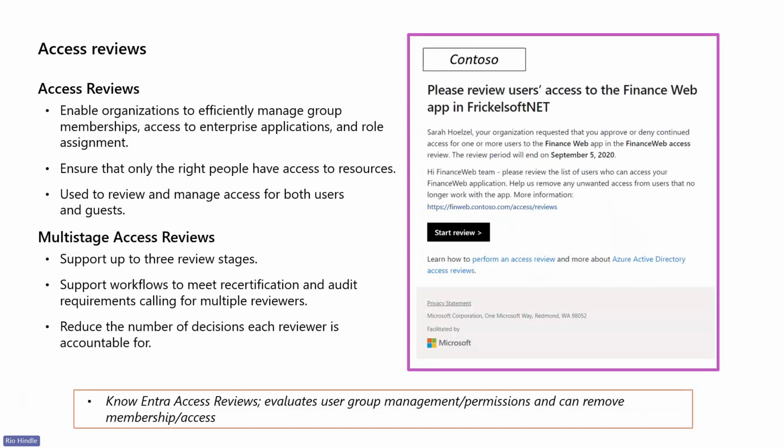And of course, Microsoft has a few different solutions to manage identity governance and the identity lifecycle. One being access reviews, which helps organizations to efficiently manage group memberships, access to enterprise apps, and role assignments, ensure that only the right people have access to the resources, and review and manage access for internal users and guests.